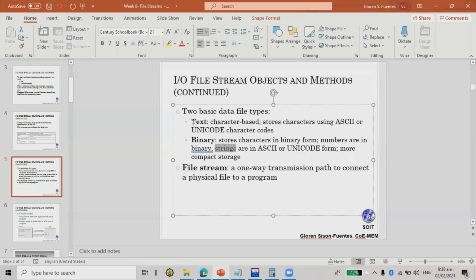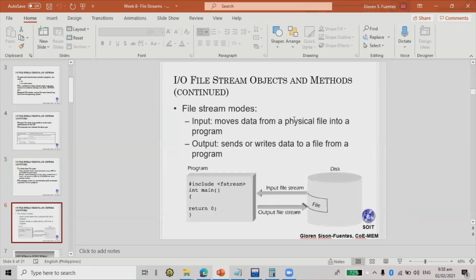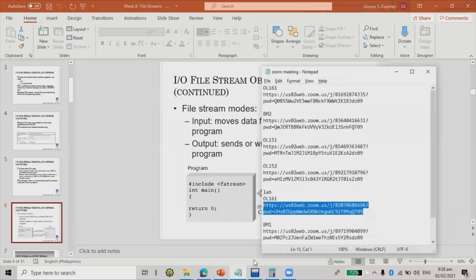Most of the time, by default, we're going to make use of the text file. The text file is stored in Notepad. When we say file streaming, it is a one-way transmission path to connect a physical file to a program. So let's take a look at the illustration here. This is your program, and this is the disk, or the storage, where you save the file. For example, this is the file, stored in the disk, okay?